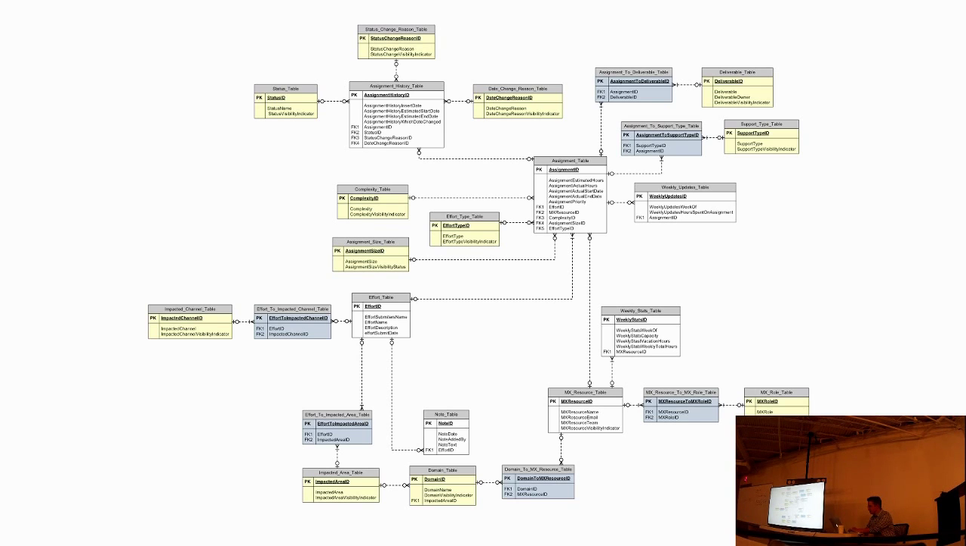I'm not going to go too far into this. Basically, this is the database structure of the application. So even though it looks really simple, there's a lot going on under the hood.